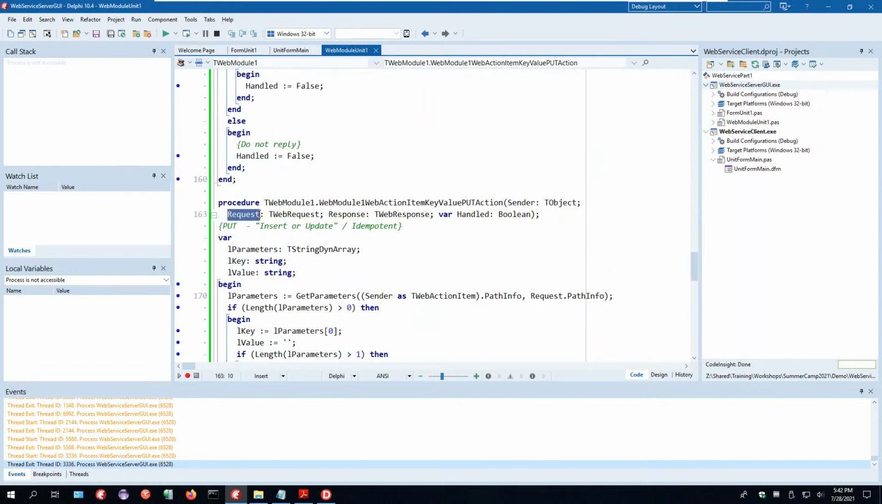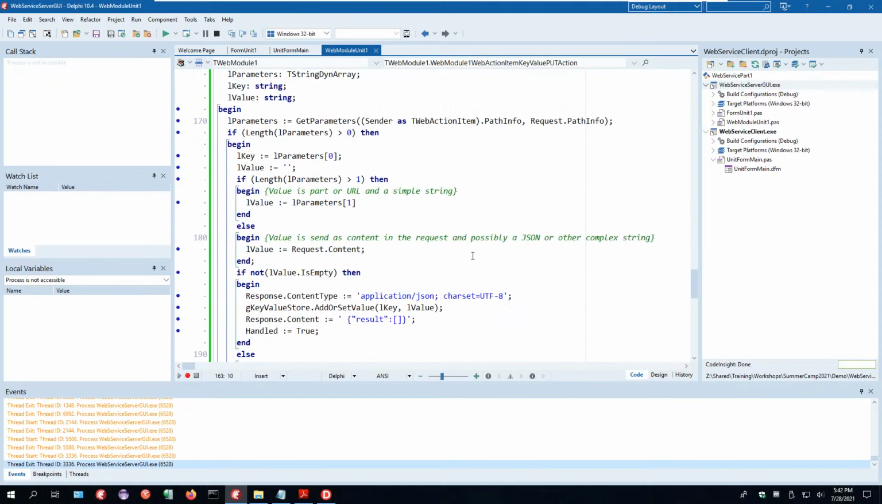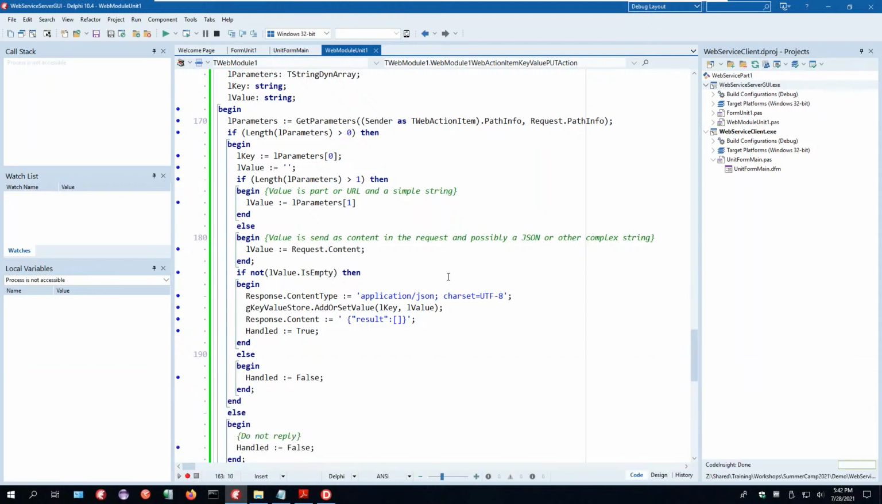So the request content. It doesn't really matter how you use that request content. So you could put additional stuff in the request content just apart from the value. So here I'm just using it as a value container, but you could actually add parameters to that content as well, because the content is just a string. So you could parse the content as a string and then have parameters and values in there as well.